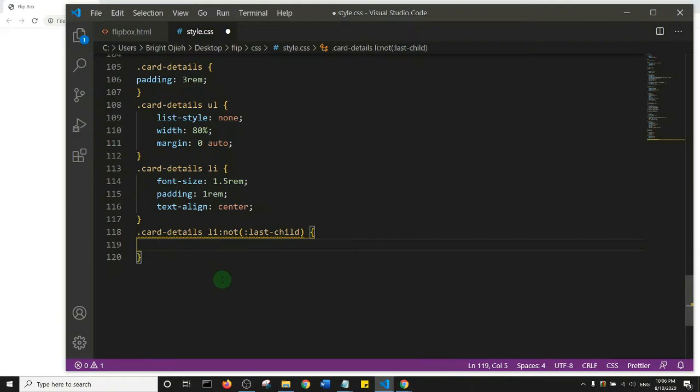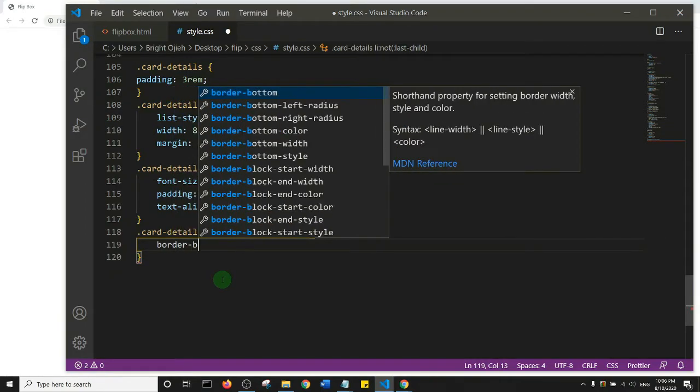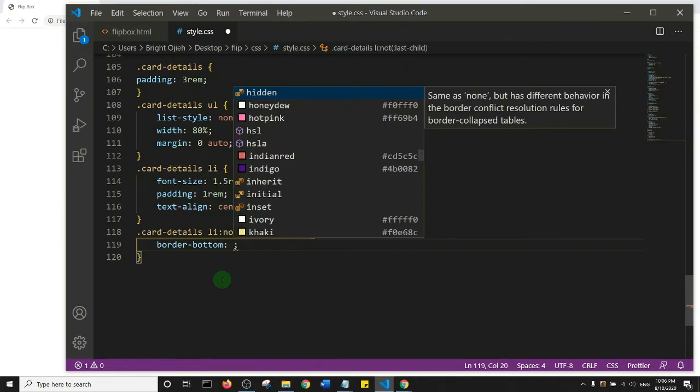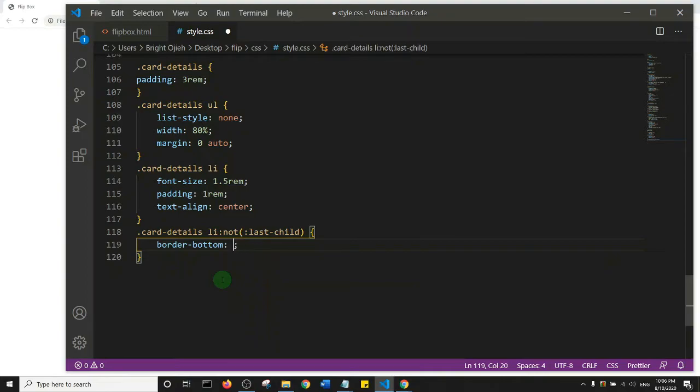Essentially I'm selecting all of these elements except the last child. Then I'll give it a border, but this time just of the bottom, and I want it to be 1px solid, so that should be 1px, and solid, and I want it to be gray, so that should be hash, I can just say 777, and save, and let's see what it looks like.